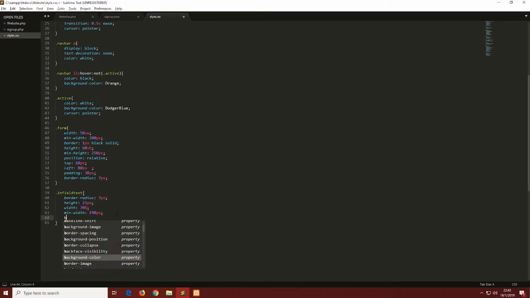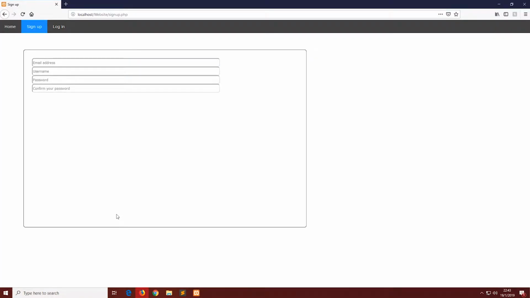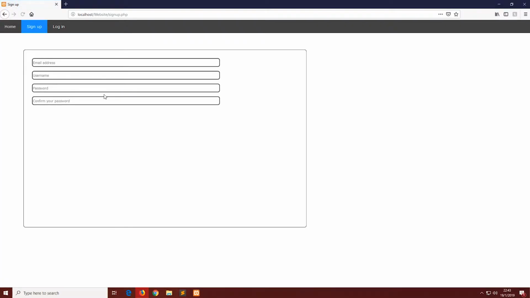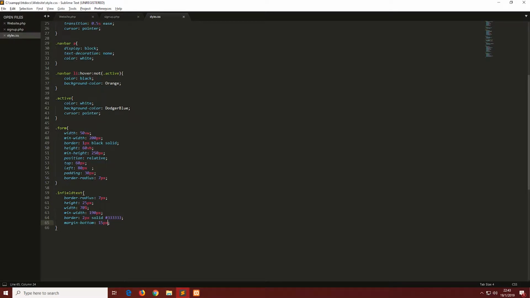So we're going to make a border that's going to look 2 pixels thick, solid, and it's going to have the color around a darker gray, but not really black. I think this is a light gray. No, it's a dark gray. Yes, the higher the value, the lighter. Yes, so lighter. Okay, so now what we're going to do is margin bottom, and that's going to be, I don't know, 15 pixels. And now we can see we spaced them out, but I think that border is too thick.